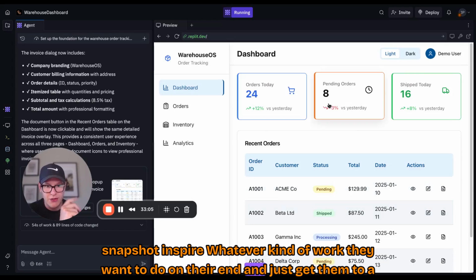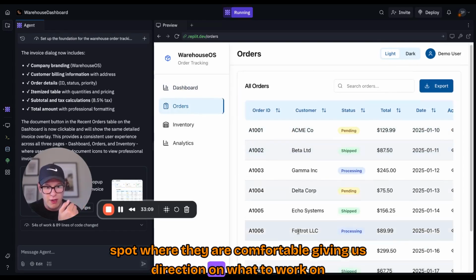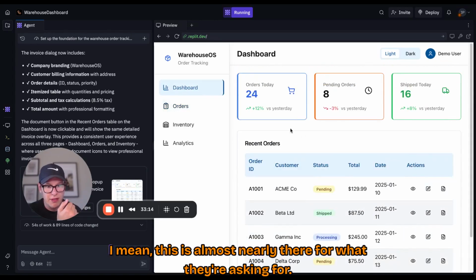inspire whatever kind of work they want to do on their end, and just get them to a spot where they are comfortable giving us direction on what to work on. Fully clickable. I mean, this is almost nearly there for what they're asking for.